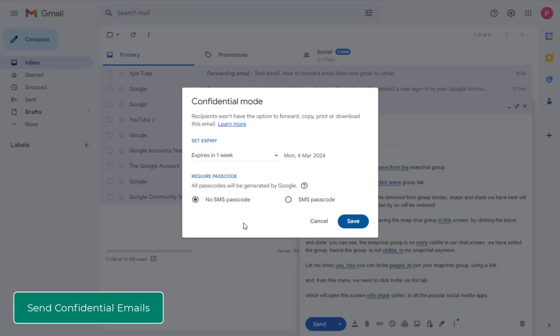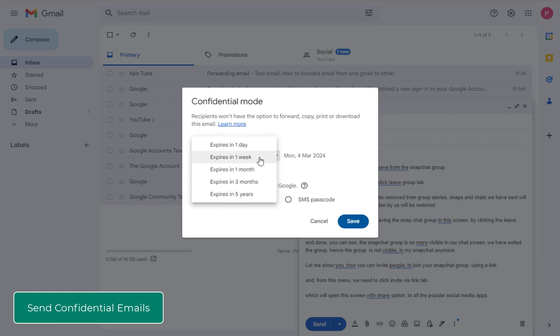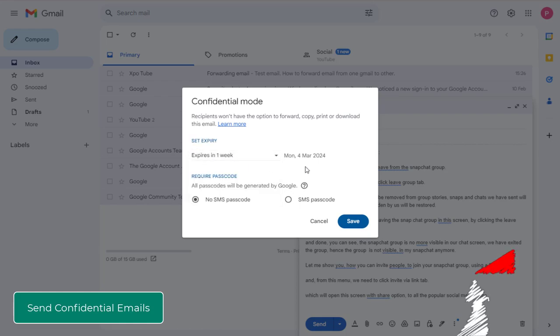Here, in the confidential mode pop-up window, we have two features to set up. First, set the email self-destruct period, and second, activate the SMS passcode option. We can set the email expiry period here. After the period ends, the email will self-destruct, whether the recipient has seen or not seen the email.